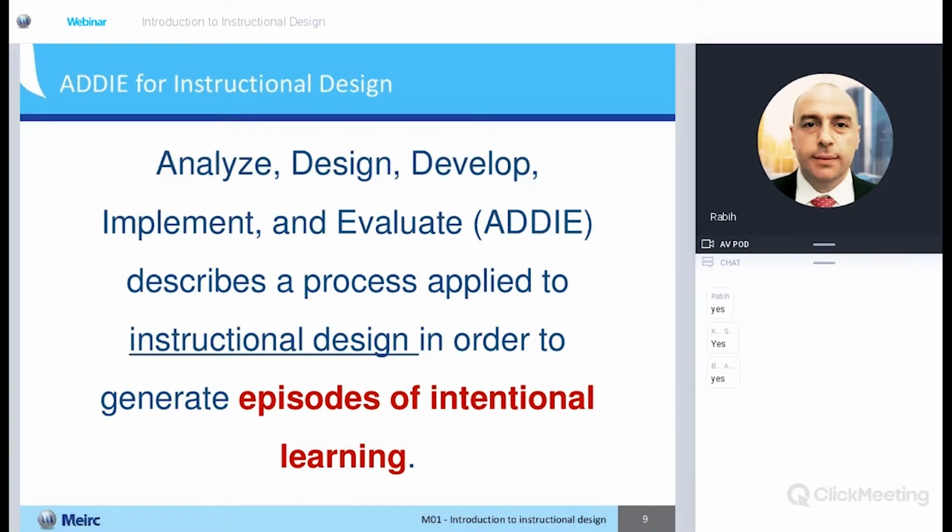So ADDIE itself describes a process which can be applied to instructional design in order to generate episodes of intentional learning. And it's very important to identify what we mean by intentional learning. Intentional learning is a context where the objectives of bringing people together into a learning environment are predefined. So you know them before people join.